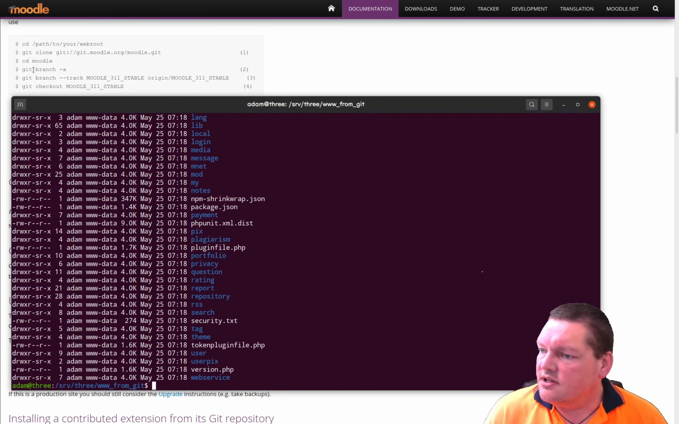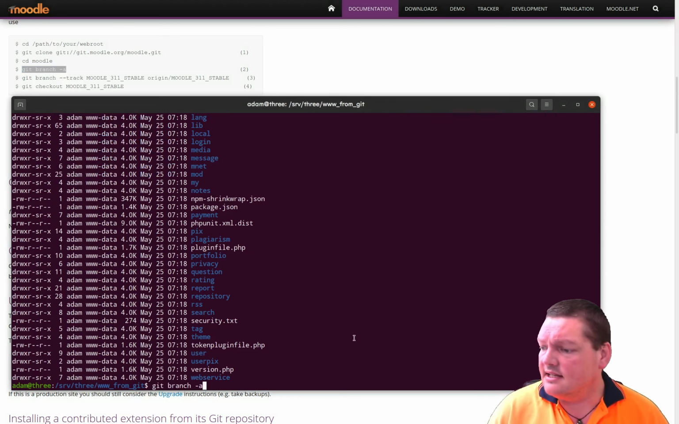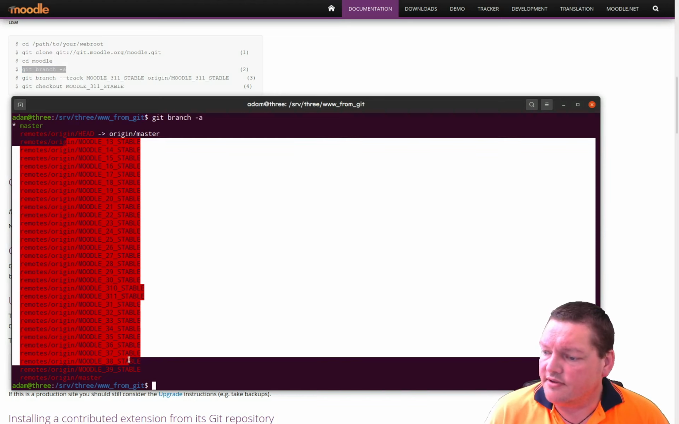Okay, so the next one that we're trying to do is we've just cd'd into the actual directory. See, it expects the default Moodle, so it's asking for that. But actually, we've named our folder www_from_git. And we can run this command. This command's not essential to run. All it does is list all of the branches that are available.